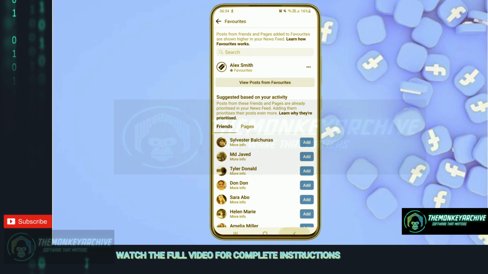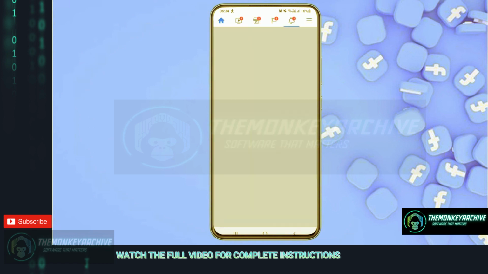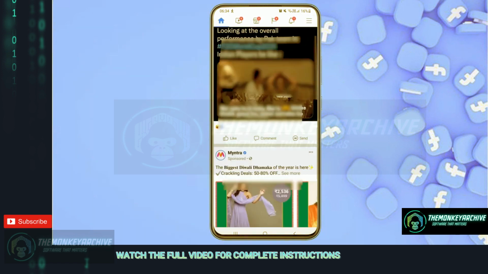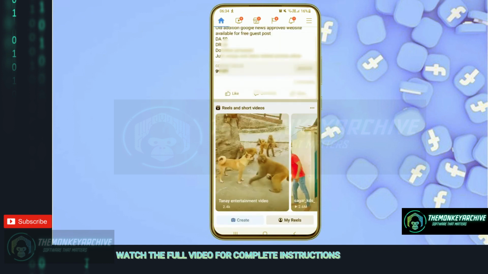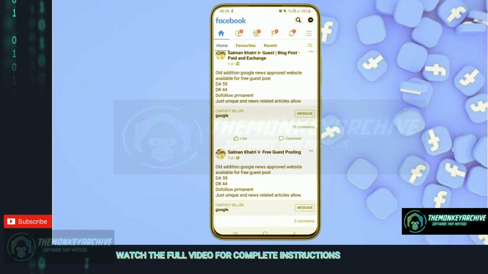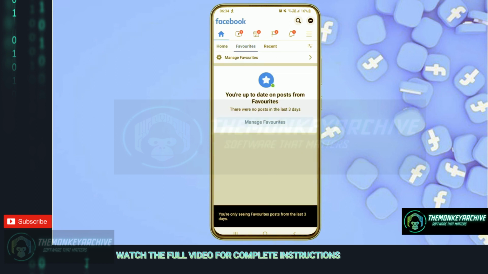So if you go back to your news feed and scroll down a bit, and then go back upwards, you will see this section favorites at the top, home, favorites and recent. So if you want to see only those posts from your favorites, you can simply tap that, and here it will show all the posts from those friends that you have added as your favorite. All right, so it is gonna show that.